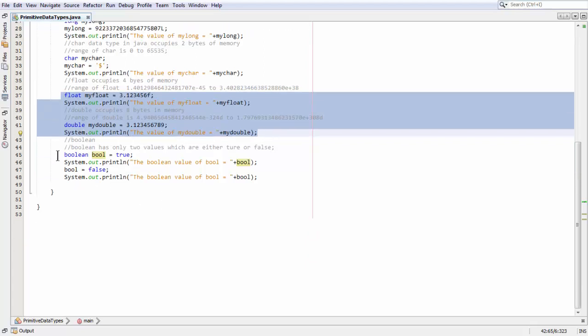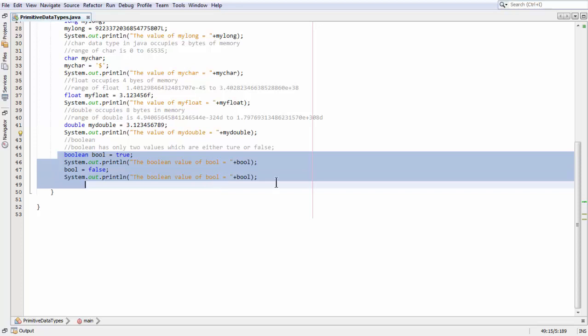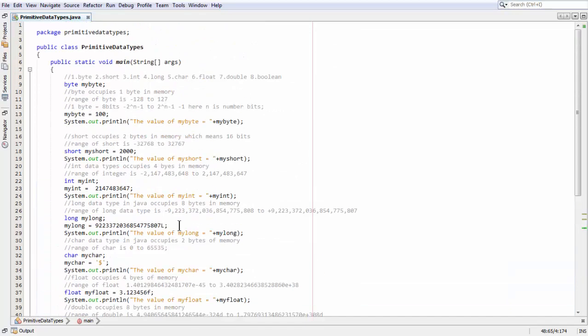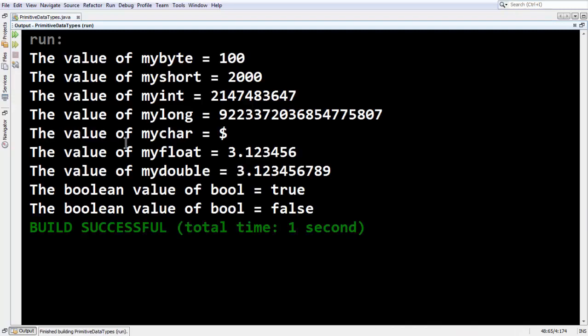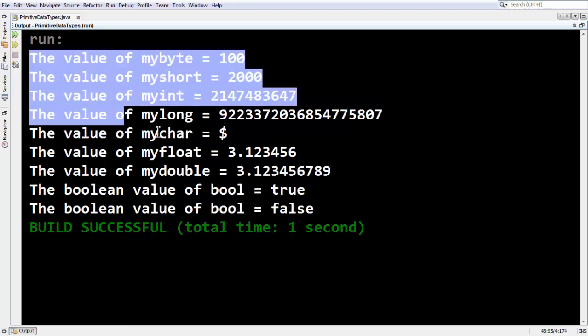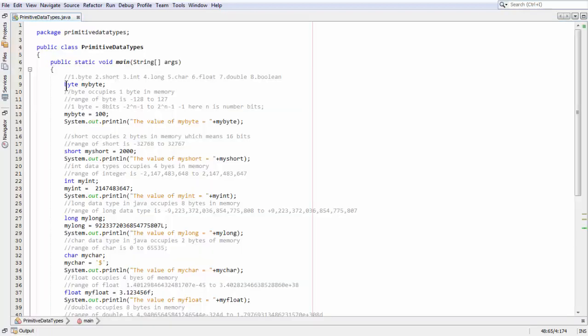The boolean is a primitive data type in Java which is either true or false. If you assign a true value, it sets the boolean variable; here we have set bool to true. If you run this program, you get all the values which we have displayed using our System.out.println statements. So this is the basic stuff about the primitive data types in Java programming language.